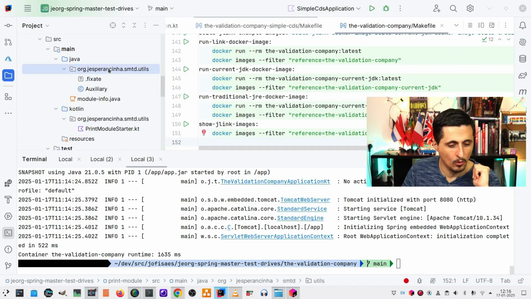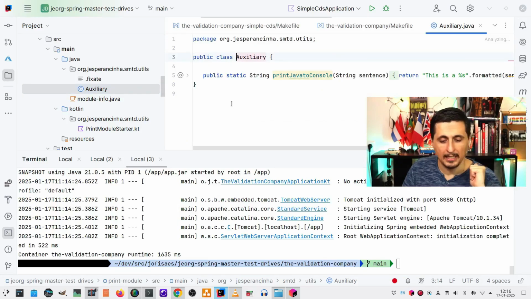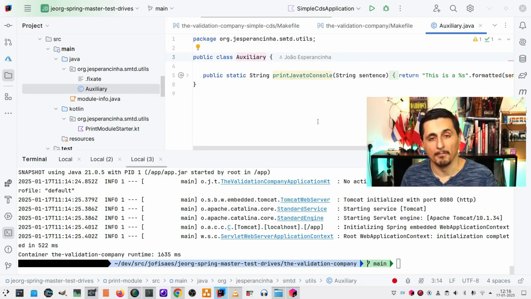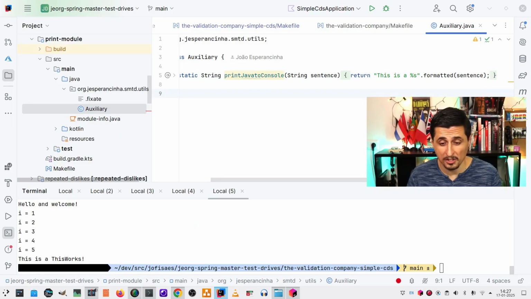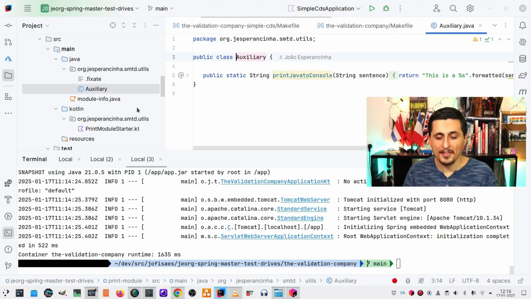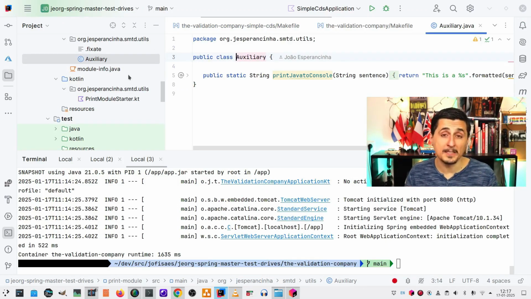And we've got here an auxiliary method, this print Java to console, which essentially just returns a string with "This is a" and then a sentence: "This is a simple Java code." And with this simple Java code, we have this simple instruction that we want to use now as a part of our JRE, but not exactly as a part of our code, which is where the possible benefit comes from.